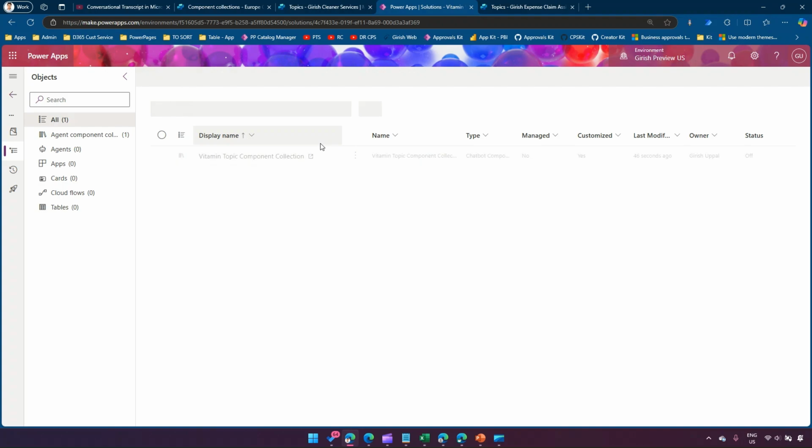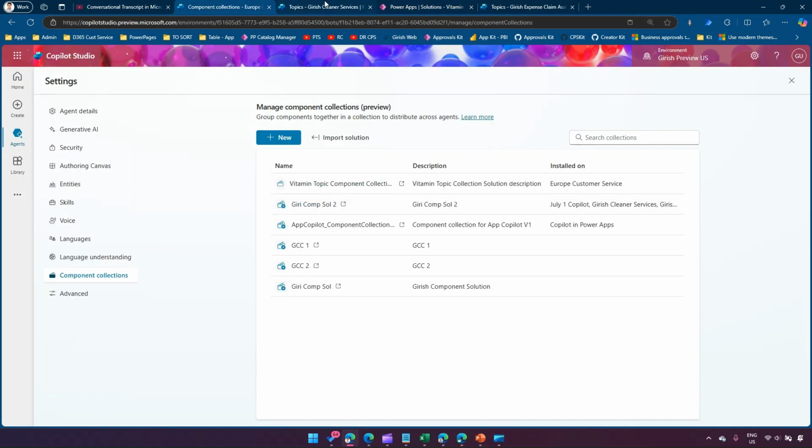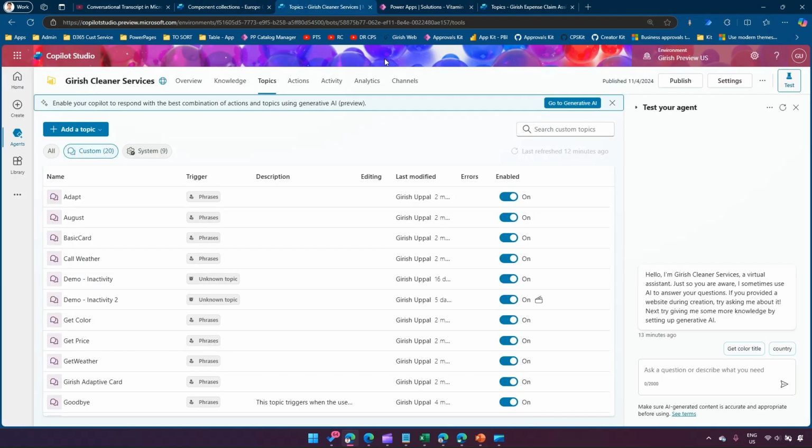So as you see over here, we have seen one item within the solution. This is the topic which we have added, and it is as good as you create a component, which is a chatbot component collection, and then you added the vitamin topic to the component collection over here. Now, once this is done, how do we make it available to, say, Girish Cleaner Service?